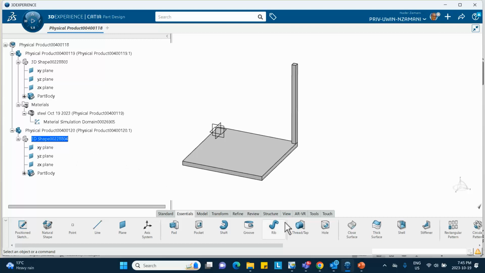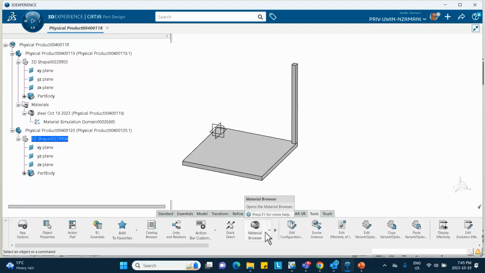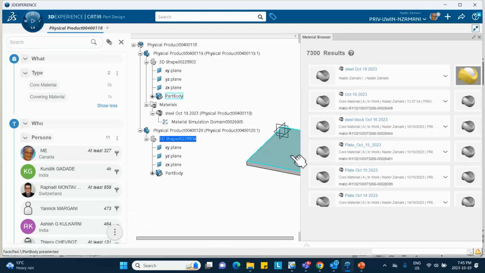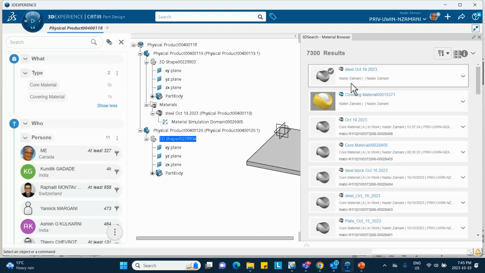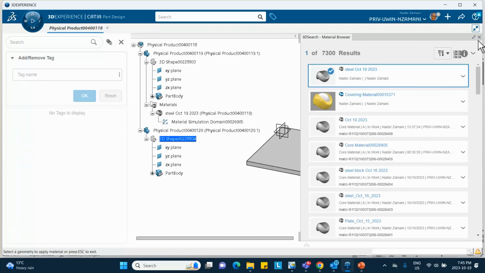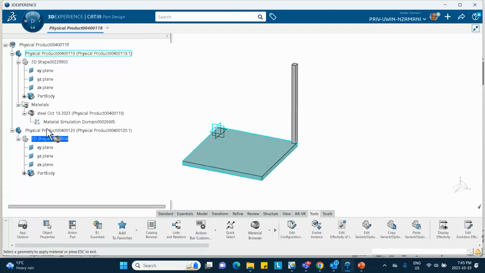So while we're at it, let's go ahead to tools, browse material browser, and it was steel. Okay, steel October 19, apply. Already the data is put in there, so I'm done with that. I'll put it in the second piece, green check mark, and it's there, as you can see, right there.